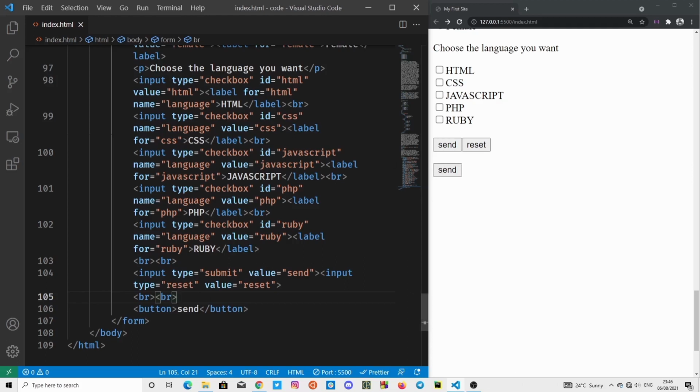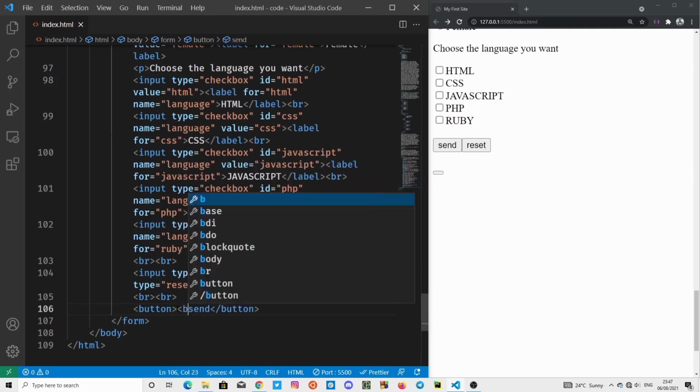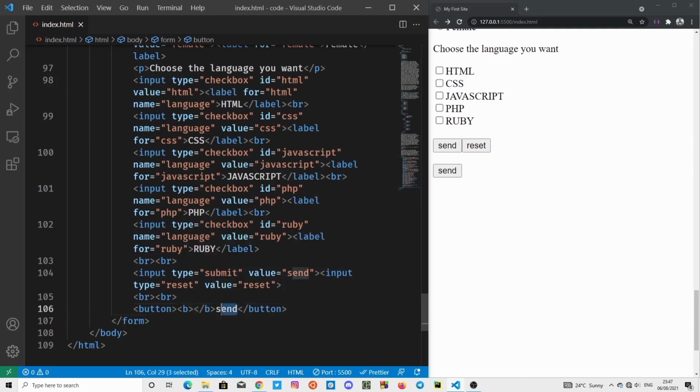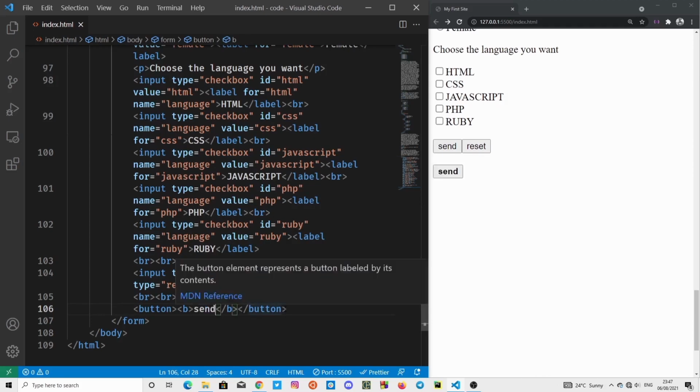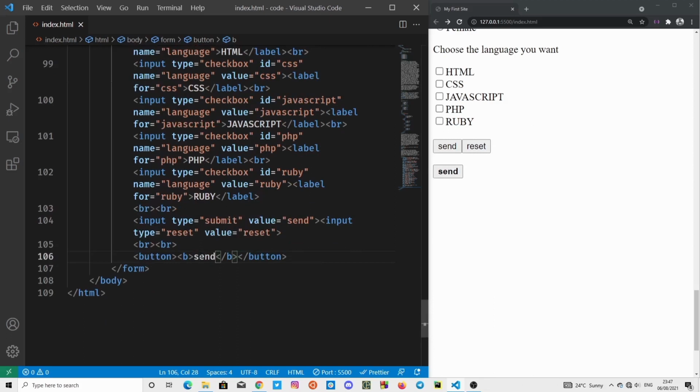Now the difference is that we can also format this send, so we can make it bold. So let's do that. So B. Now let's copy the text, so cut the text and then paste it within the bold elements. So now as you can see, our text has been formatted. Now this is the difference. This is the only difference. Now you can't do this with the input element. So now this is another way of creating a clickable button in your HTML web document.